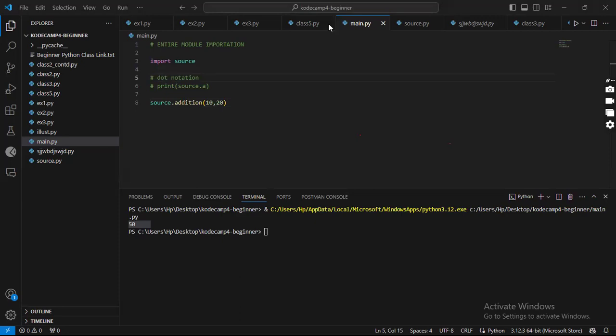Okay, the last comment. What's the question? Hello, good evening. The part I don't really understand is this source dot addition. I get that the source is from the main, our source py. But the addition part, 10 and 20, why are we getting 50? Why are we getting 50?